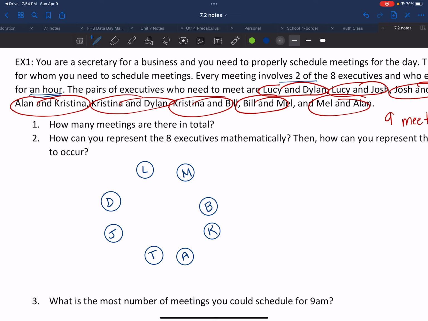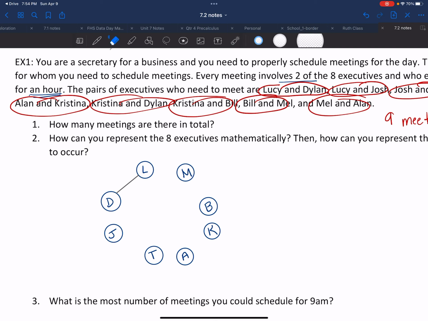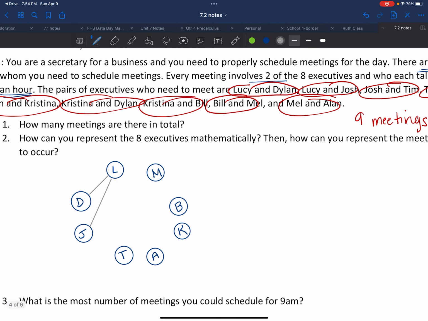All right. So I have Lucy and Dylan. So I'm going to put a connection between Lucy and Dylan. In fact, let's see if I can go just a little bit lighter. Okay, I should be able to get just a hair lighter. All right. So Lucy and Dylan, I've got that going. That's good. Lucy and Josh. So Lucy and Josh are connected. Then I've got Josh and Tim.